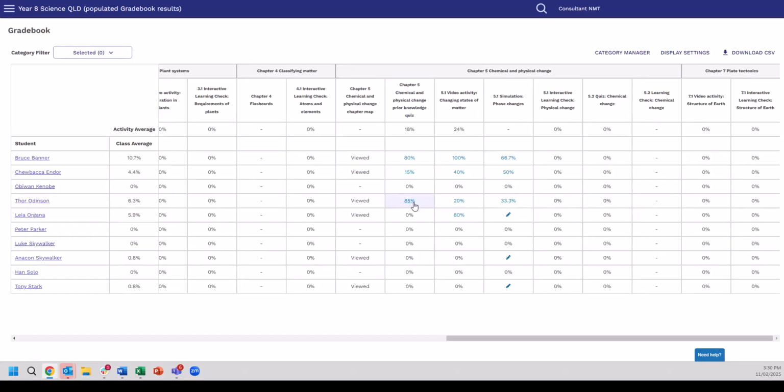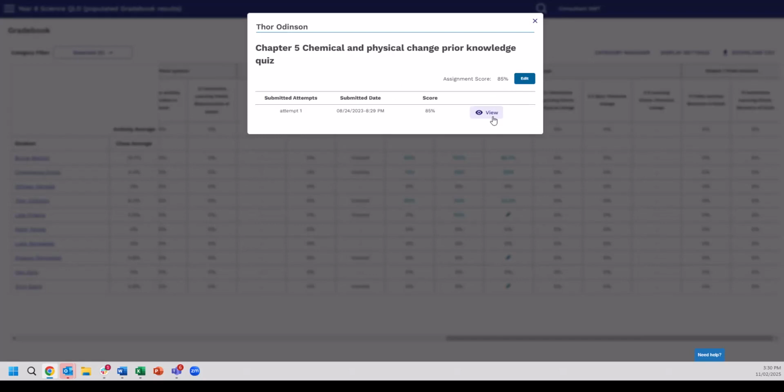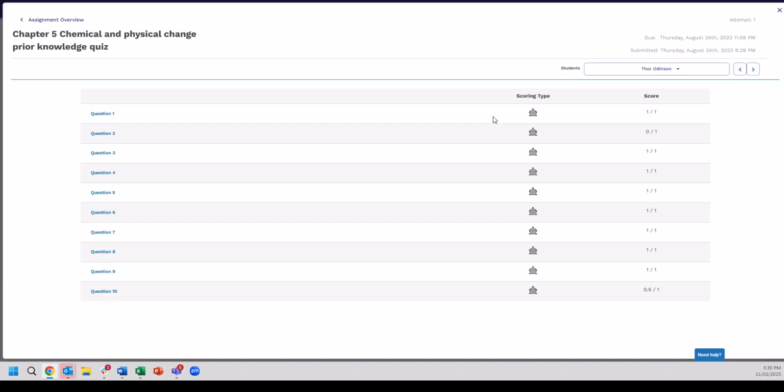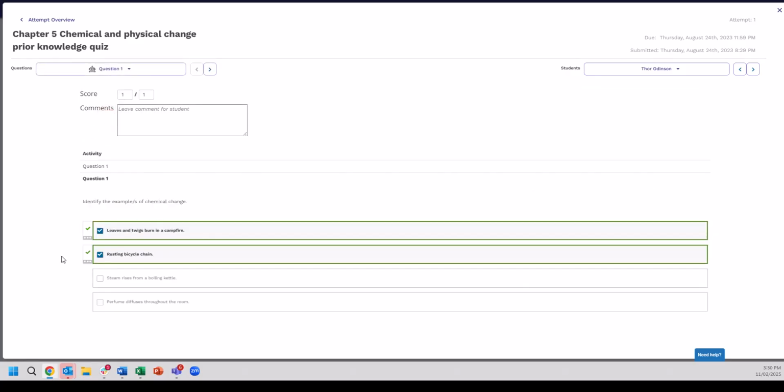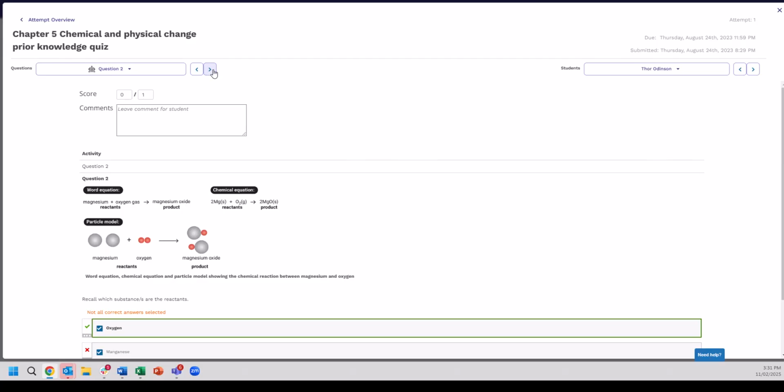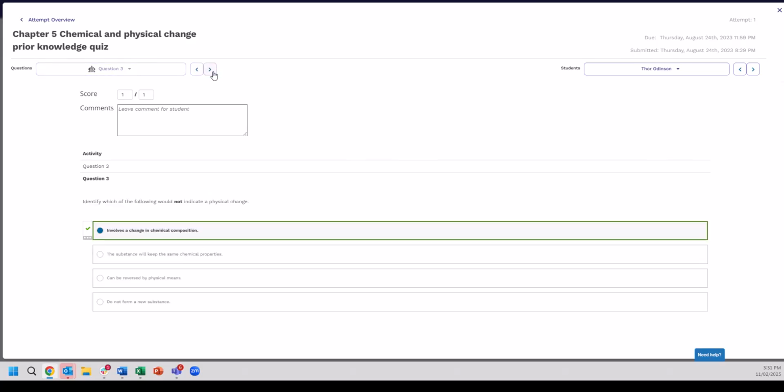To view a student's mark, please click on the percentage that they have and then click onto view. Here you'll see their overall score, and then when you click onto question 1, you'll see how they have exactly answered that question. The arrows along the top allow you to go through all of the questions.